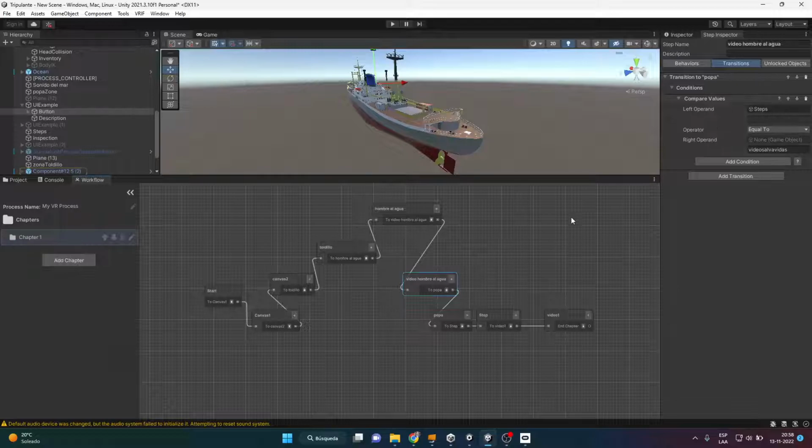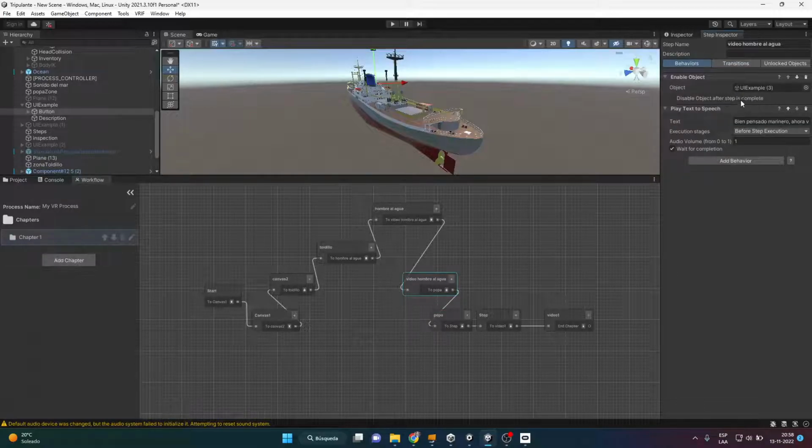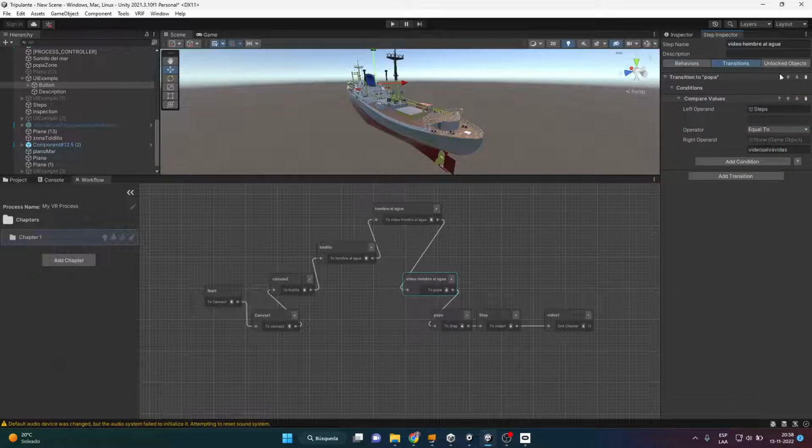the next step. So here it's saying, okay, here it enables the third canvas, and it's telling, okay, now watch the video. And for the transition, it will check from the step game object to change the text data property to video salvavidas.